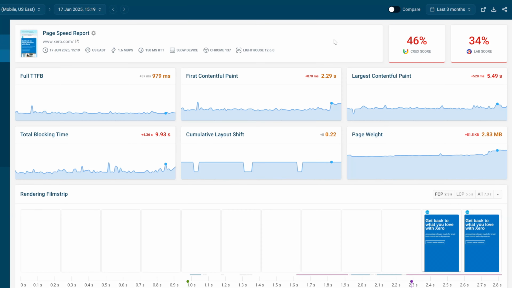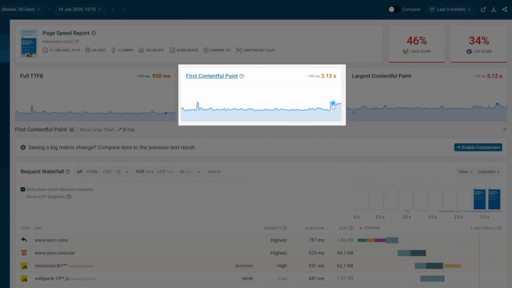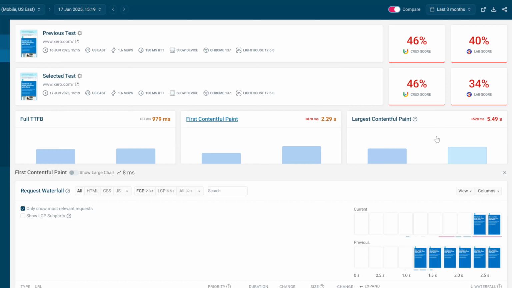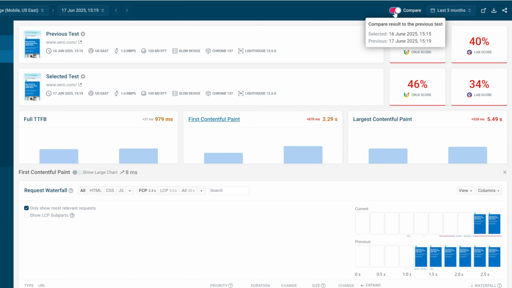We can click on the chart to select the data where the performance regression was introduced. Since the metric value has changed significantly, DebugBear shows a button suggesting to enable a before and after comparison. Alternatively, you can always use the compare toggle at the top of the page to enable the comparison view.